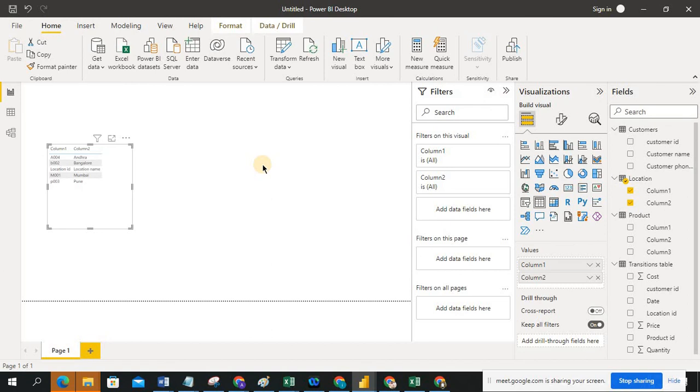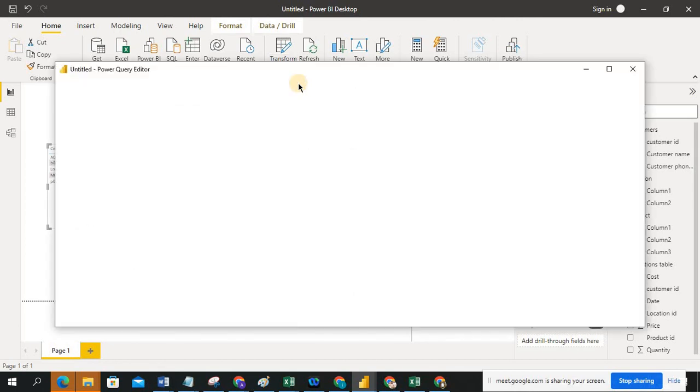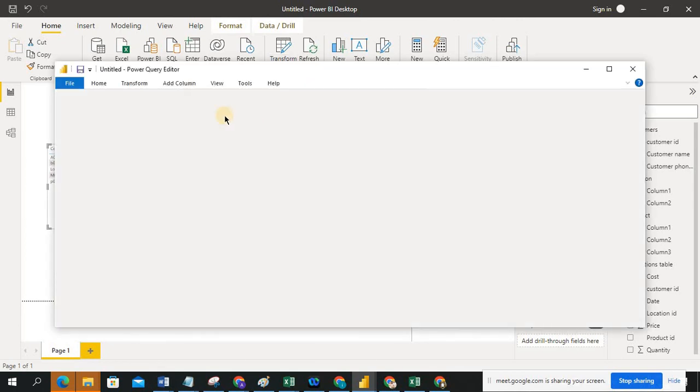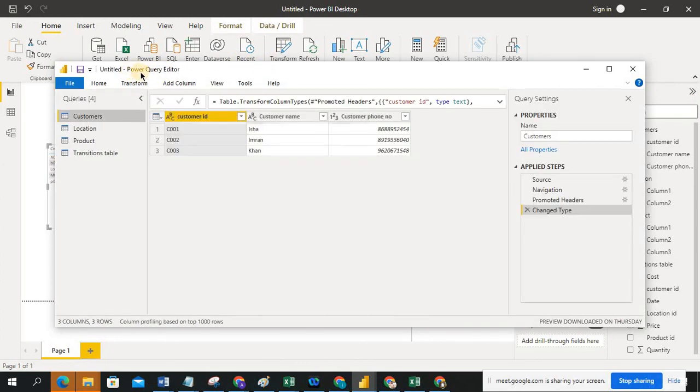In this case, what you have to do is go to transform data. Click on this transform data option. You will get the Power Query Editor screen, guys. If you click on transform data, you go to Power Query Editor. This is very important in real-time scenarios and interview panels. They'll ask you what the Power Query Editor is. In Power Query Editor we can transform the data into the required format.